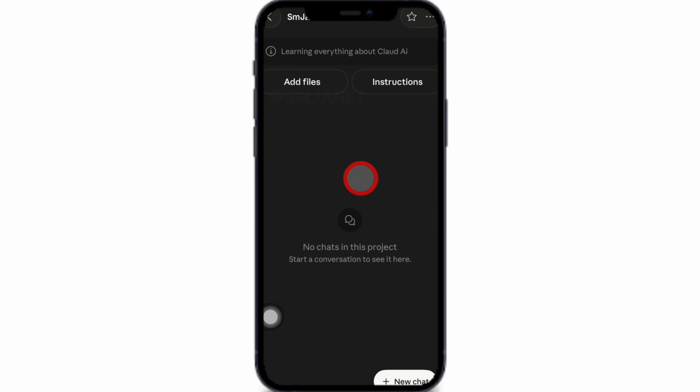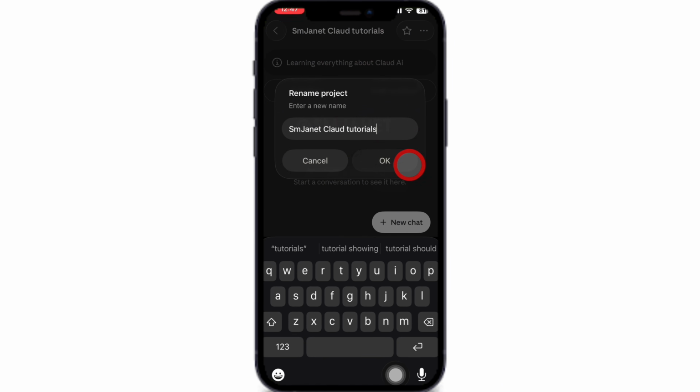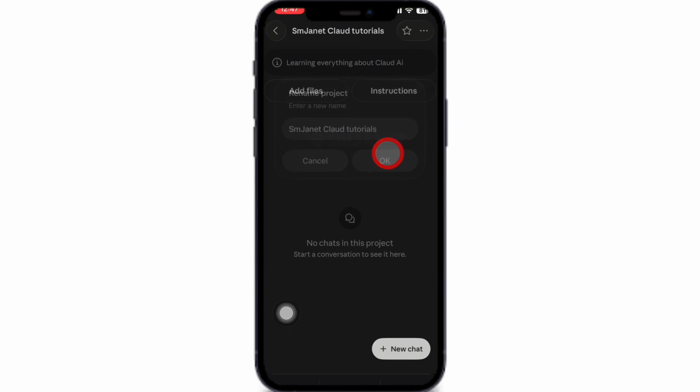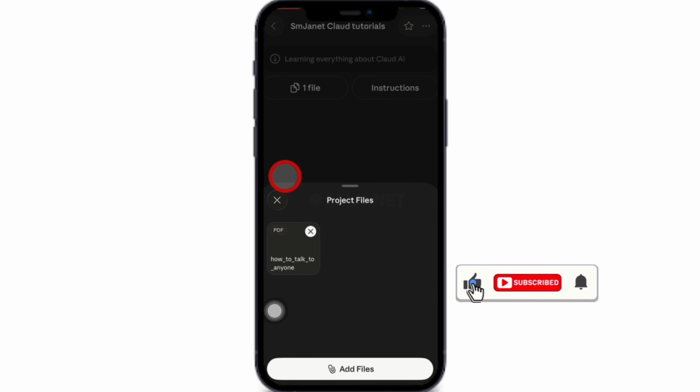If you tap the three dots at the top right corner inside your project, you can rename it to anything you want. You will also see a File icon. This is where you can upload any documents, images, or files that are relevant to this particular work you are doing. Claude AI can then reference those files as you work on your content inside your project.